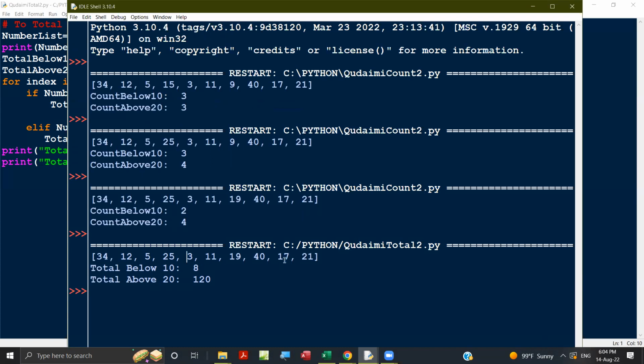Others are more than 10, yeah. Total above 20: 34 plus 25, that is 59. Then 40 is there, plus 40, that is 99, and this one is not included because it is less than 20. 21 is more than 20, so plus 21, 99 plus 21, 120, right?